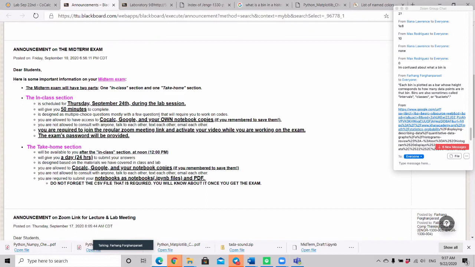You're required to join the regular Zoom meeting link, the same one that you are in right now. And we want you to activate your video while you're working on the exam. By this, we don't mean that we want you to do a screen capture or record your screens. We mean that we want you to turn on your webcam so that we can see you on the other side.